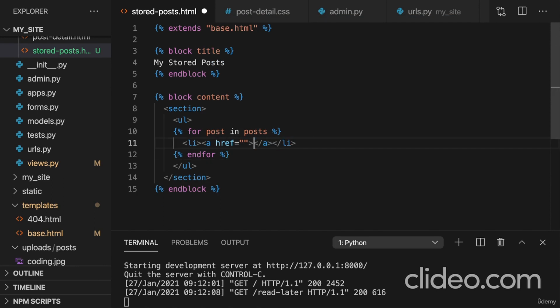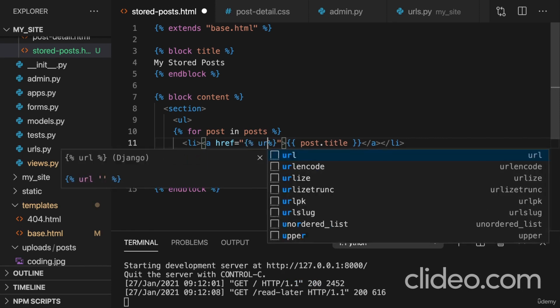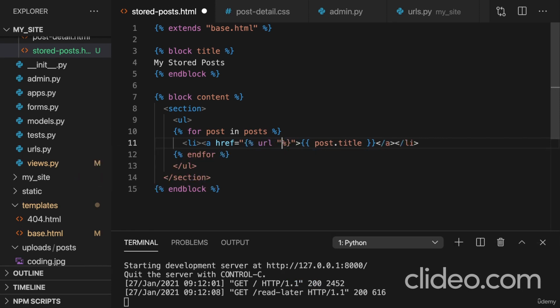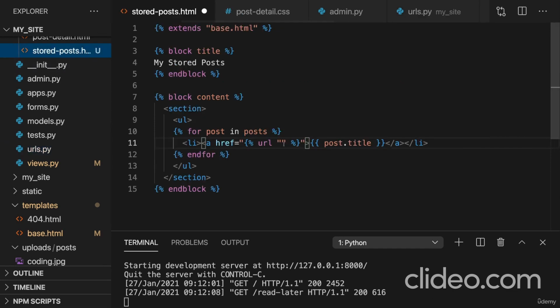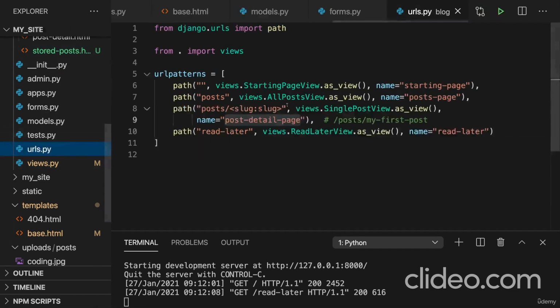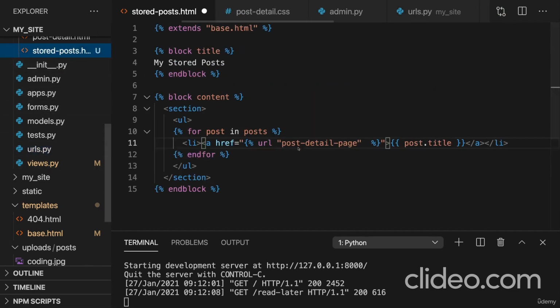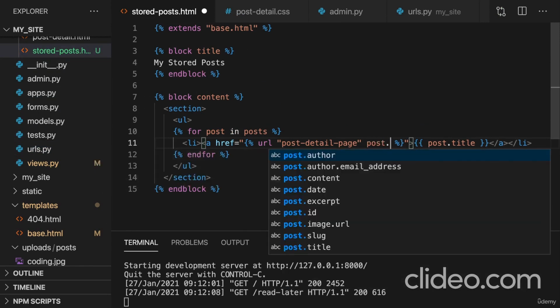And then here we want to output the actual post title, of course. So post title. And here we want to construct a URL to that post, which we can do with the URL tag. Then the name of the URL, which is this detail page. So post detail page, because that's the page that should be loaded if we click on a post. And then the value for the dynamic segment, which has to be the slug, and therefore should be post.slug here.